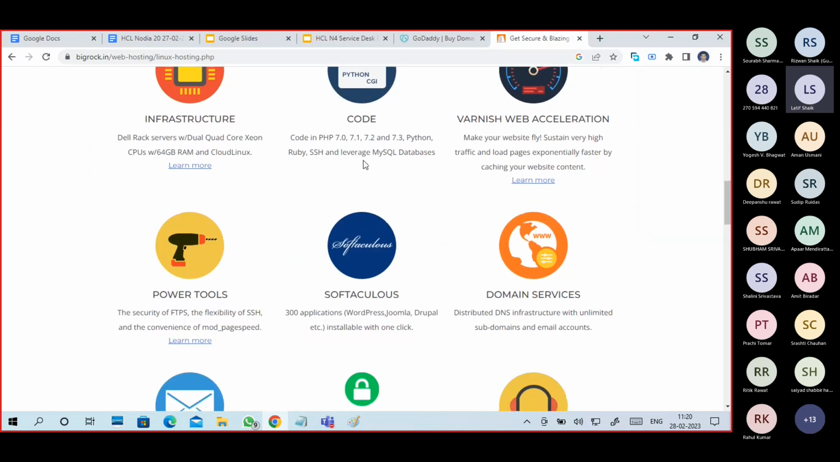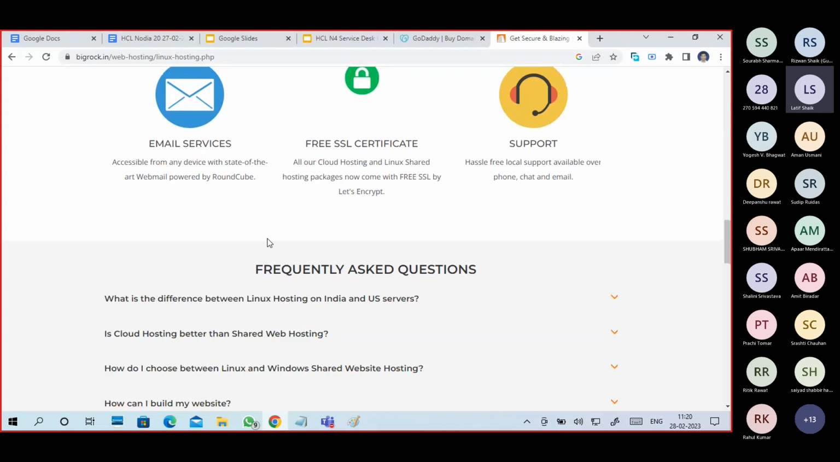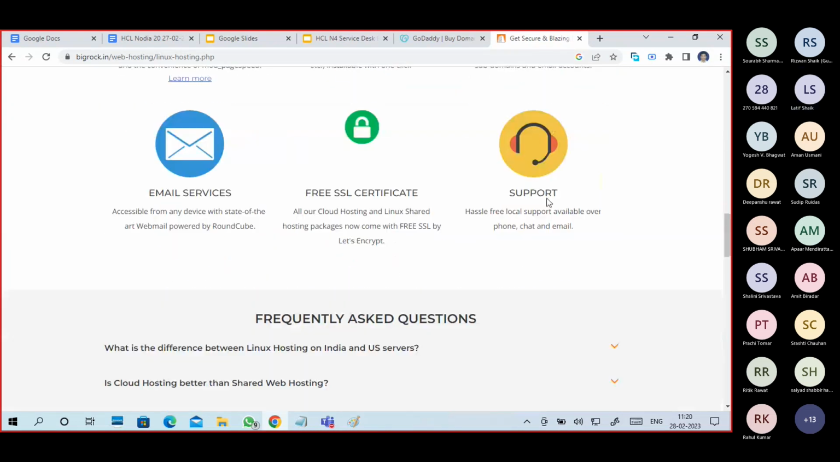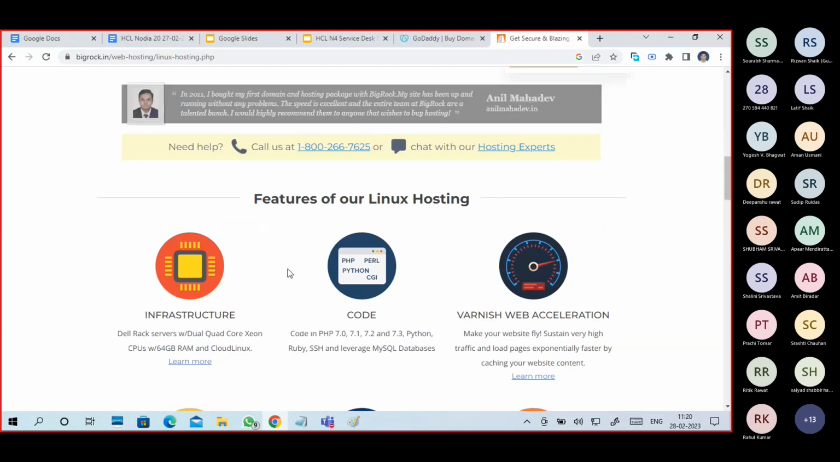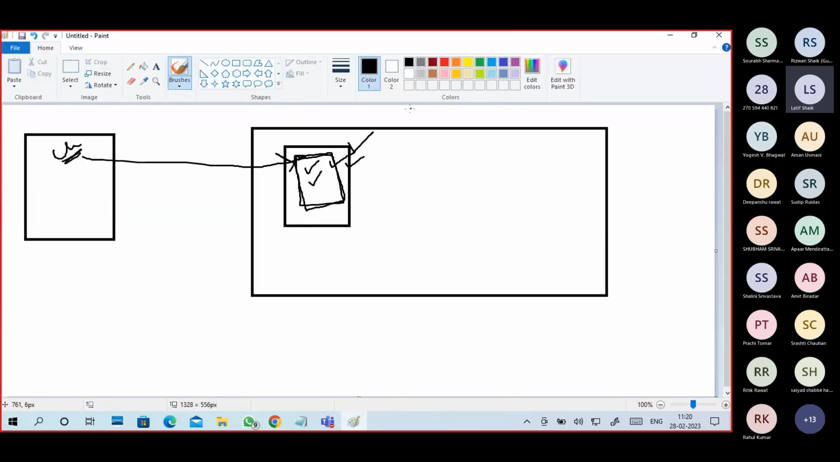Okay, what is their support? Application support, tool support, mail support, customer support. Customer support is available over phone, chat and email. Okay, simple to understand. This is, for example, Big Rock or GoDaddy, or my Savantis website, even earlier Vedic Savantis, that maintain this kind of servers. I'm maintaining a server. So on the server, the client's website is running.